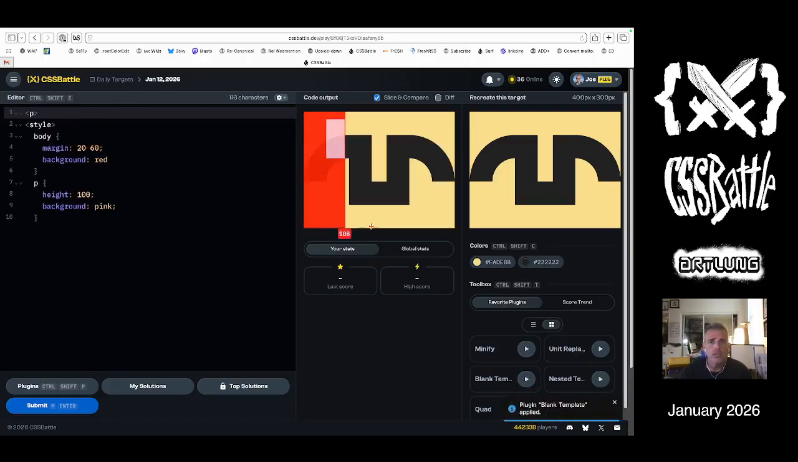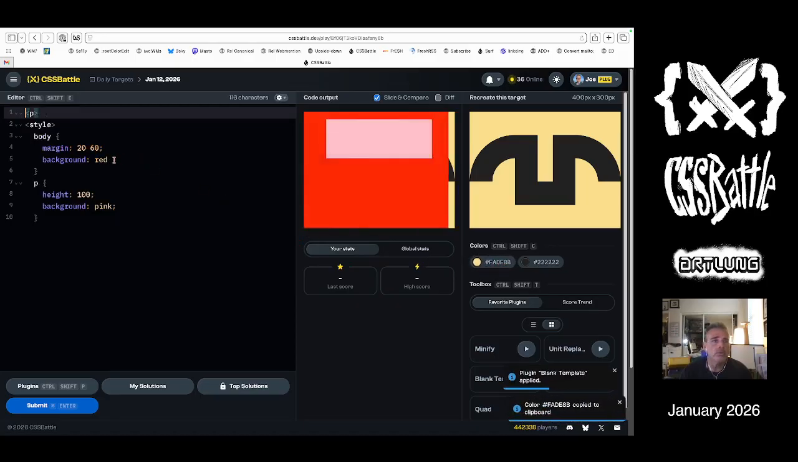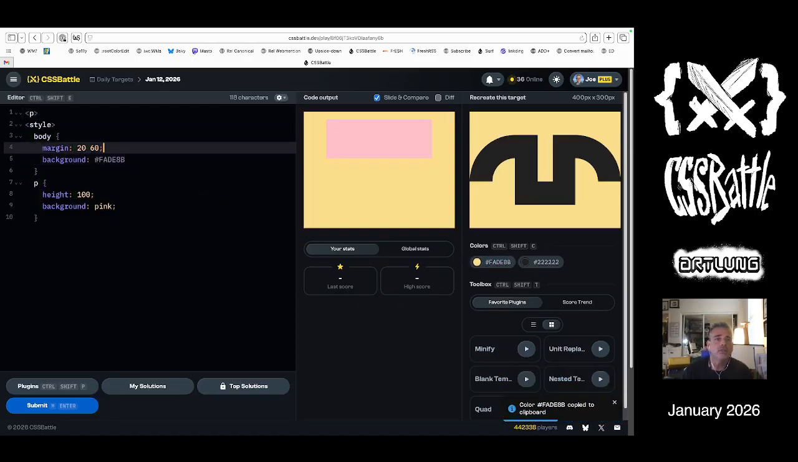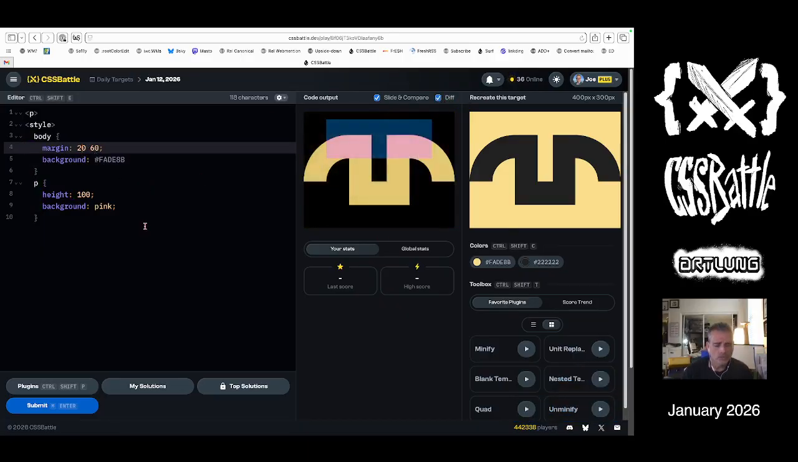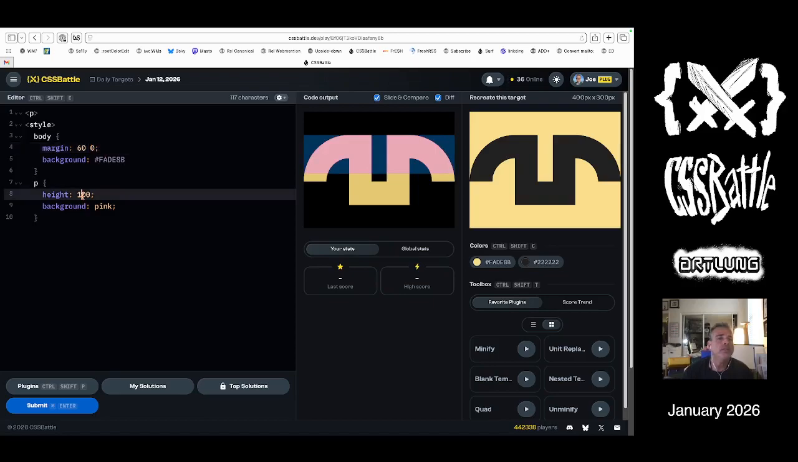Let's start with a paragraph element. We put yellow on the background. I think we can do 400, 500, 600. Great. Less margins, 200, 0, 0. Okay, 200.